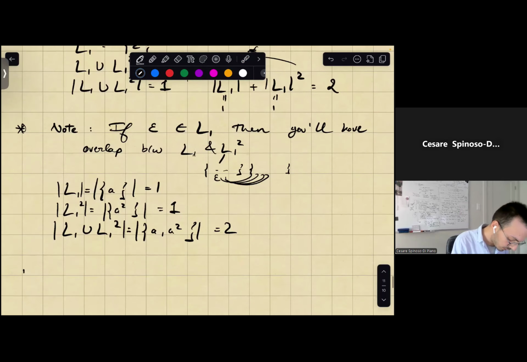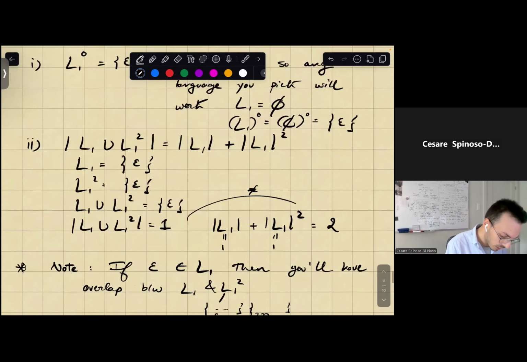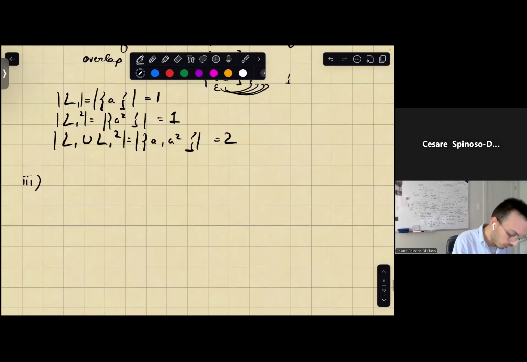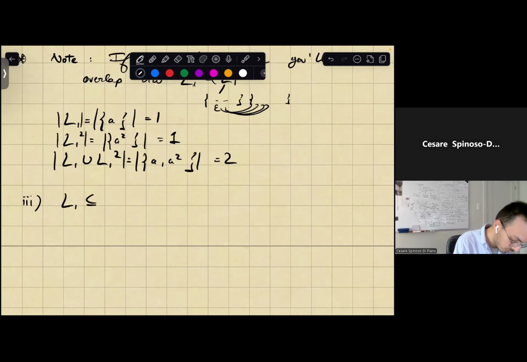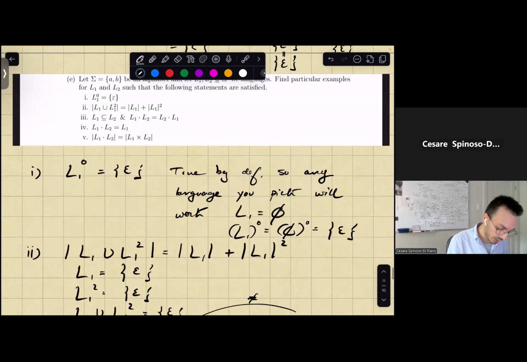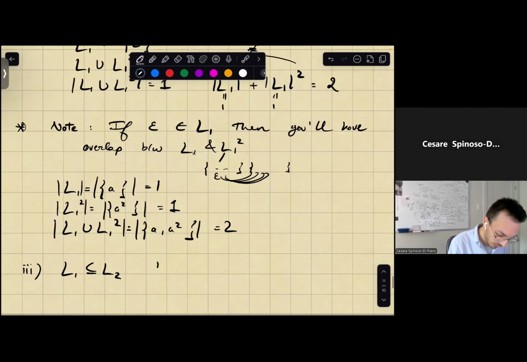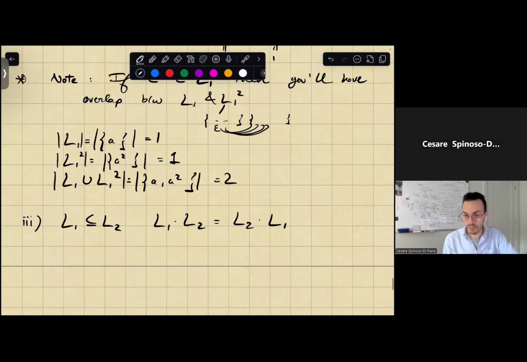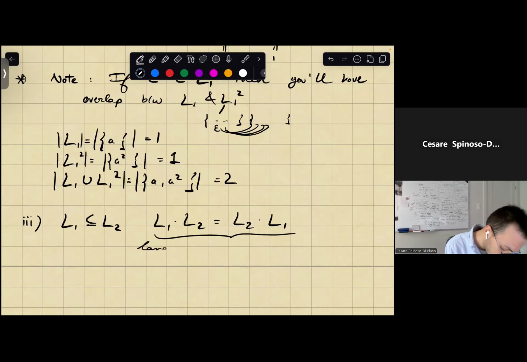Number 3 says we want that L1 is a subset of L2, and we also want that L1 concatenated with L2 is equal to L2 concatenated with L1. So this is definitely not true in general. Language concatenation, just like string concatenation, is not commutative.